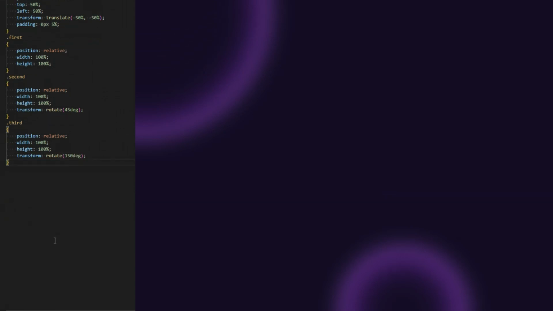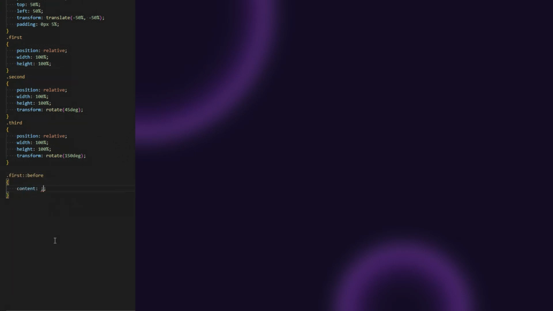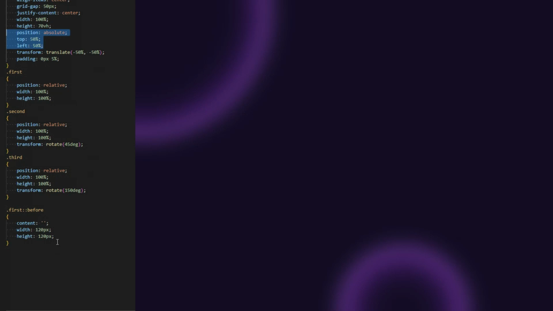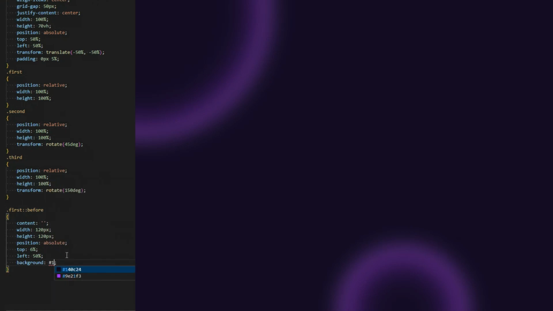Very good. Now let's create the first before. Content be empty. Width and the height be 120 pixels. Position absolute. Let me just copy this and paste it. Okay. Now the top be 6% and the left be the same 50%. Okay, now add the background hashtag 140C24. Now the box shadow 0 pixel, 0 pixel, 17 pixel, the same color that we added here.